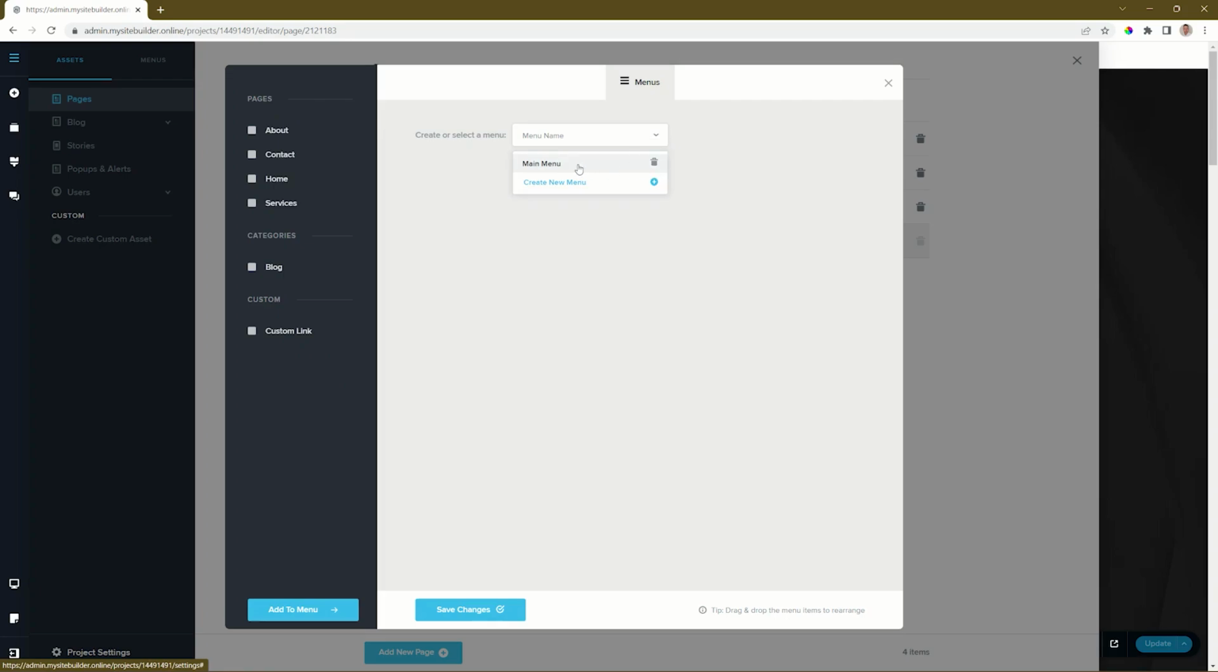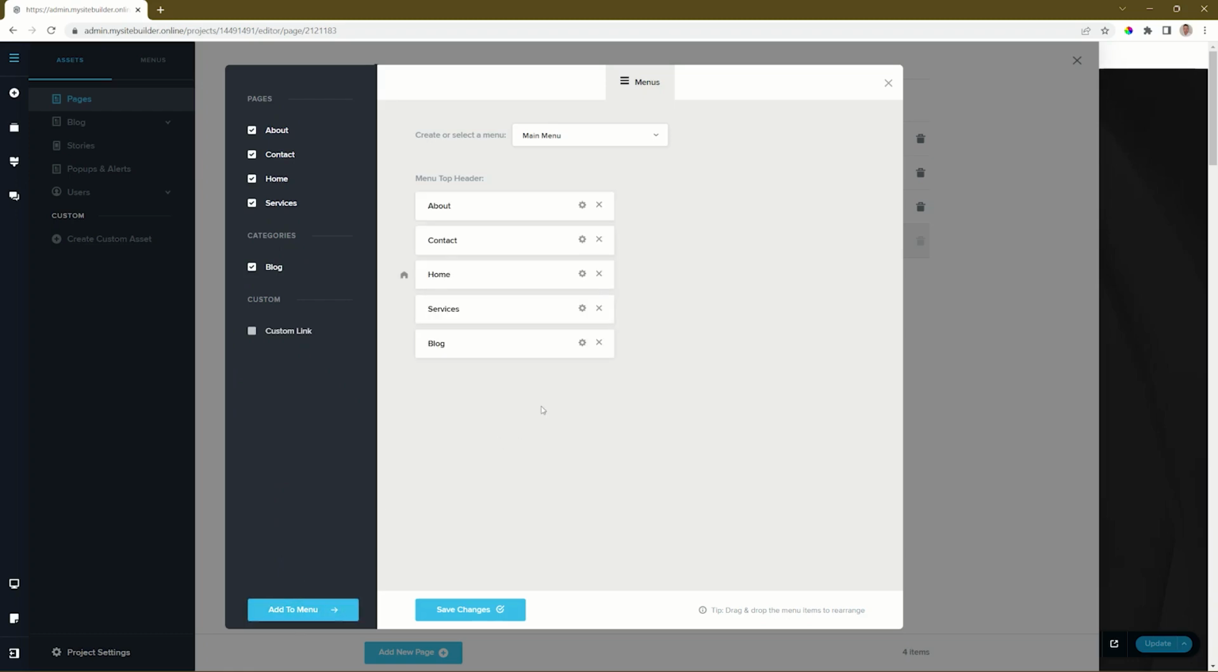Once you have added it, make sure you select it and that it appears there in the drop-down menu. Now I need to add the links of the pages or the posts that I want to add to this page. I'm going to add all of these pages that I have as well as my blog page and then click on add to menu. Once they're on the page, click, hold and drag them into the areas where you want them to be.